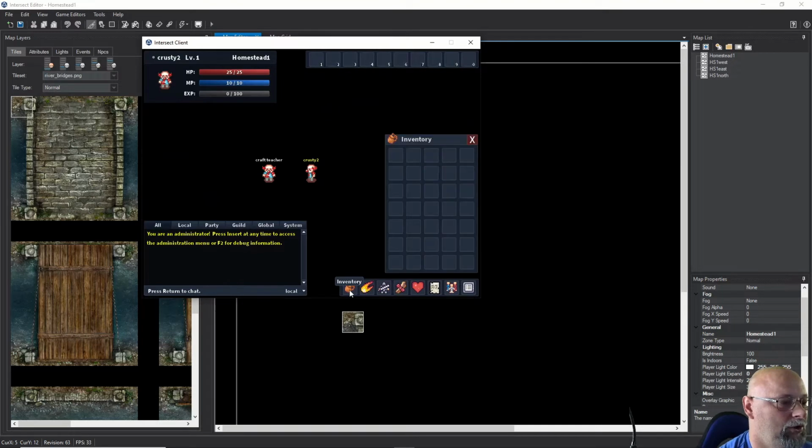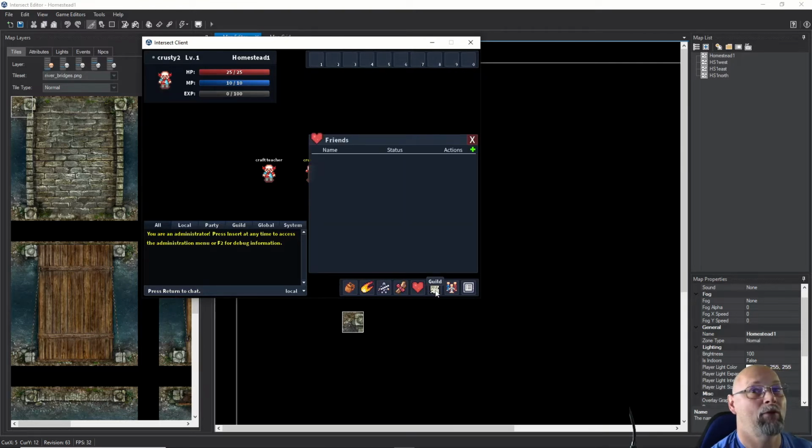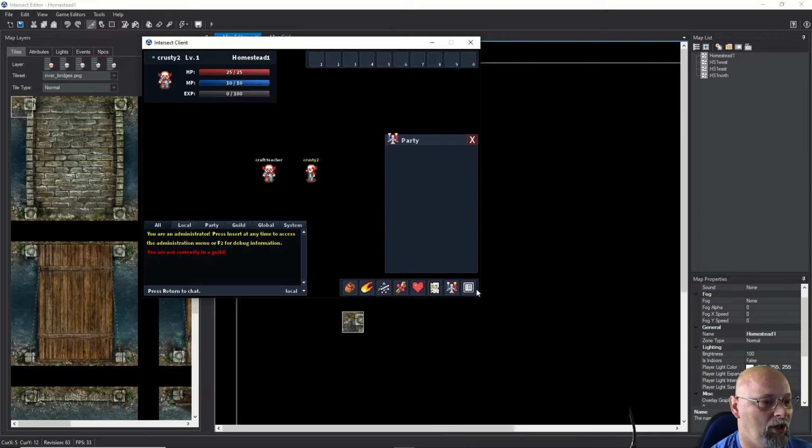So if I go, you can pull up your bar here. There's your inventory. I have nothing. Spellbook, nothing. Quest log, nothing. Friends, none. I have no friends. Not part of a guild. And in the chat message it tells me that I am not part of a guild. And I'm not part of a party. And there's my options menu.